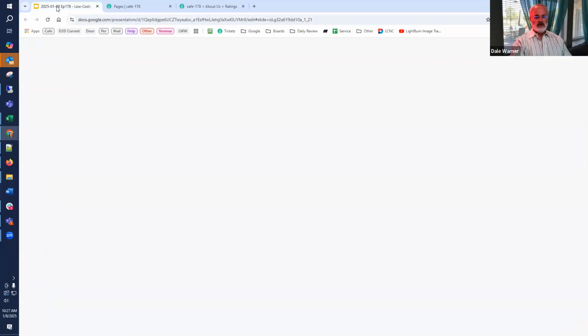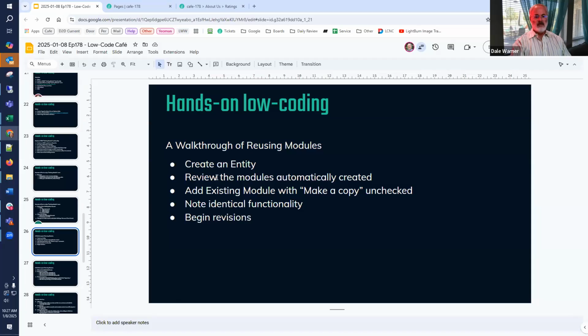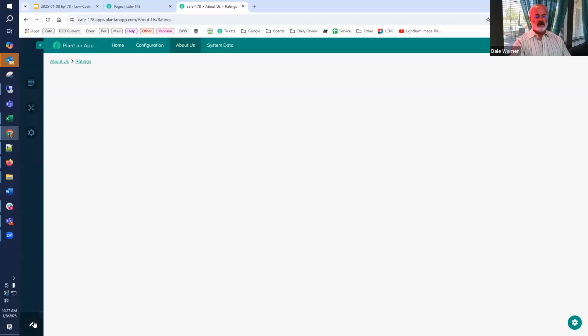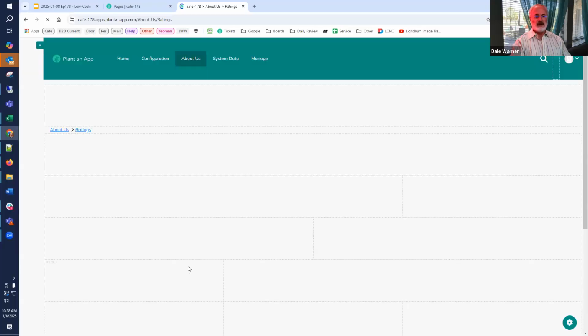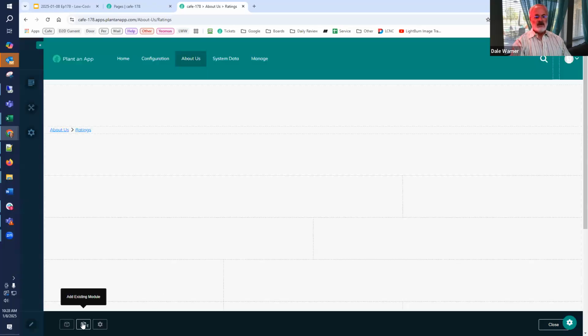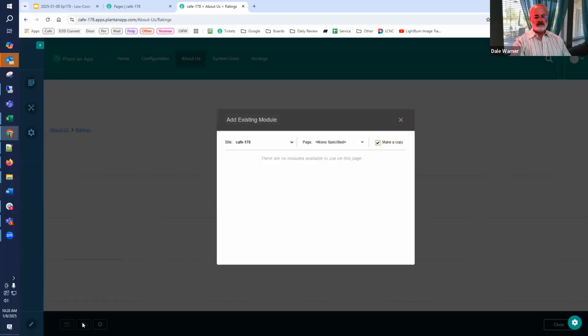All right, I'm going to step back to what we're doing, my walkthrough. We've created the entity, we've reviewed what's automatically been created for us, and now we're going to add an existing module with make a copy unchecked, and then we're going to see that they have identical functionality and begin our revisions. So we have this blank slate, we open up edit mode. I'm going to get rid of this empty thing that's automatically created for us every time a page gets created. We don't need that. And so now we're going to add an existing module.